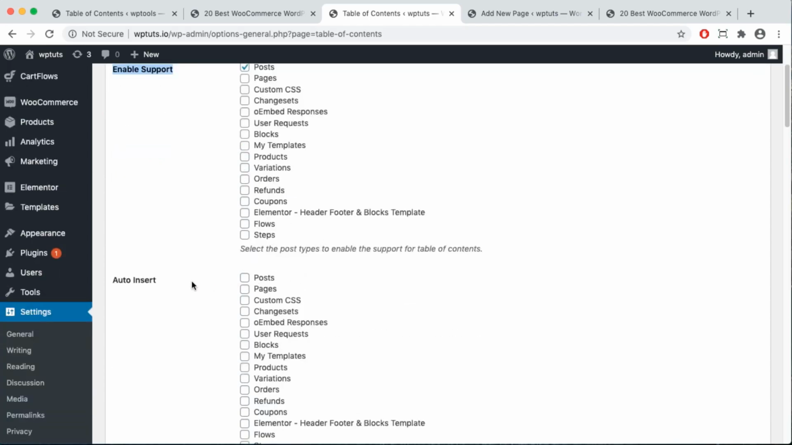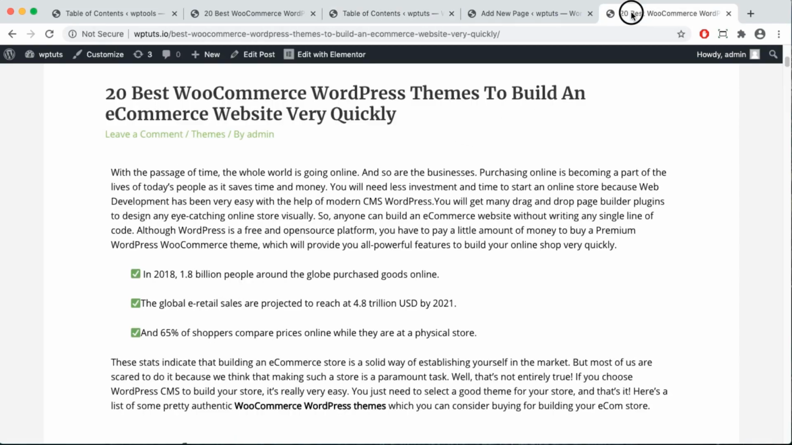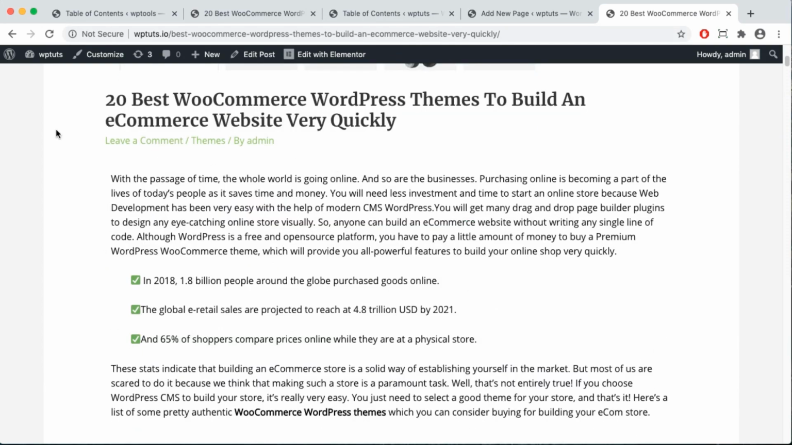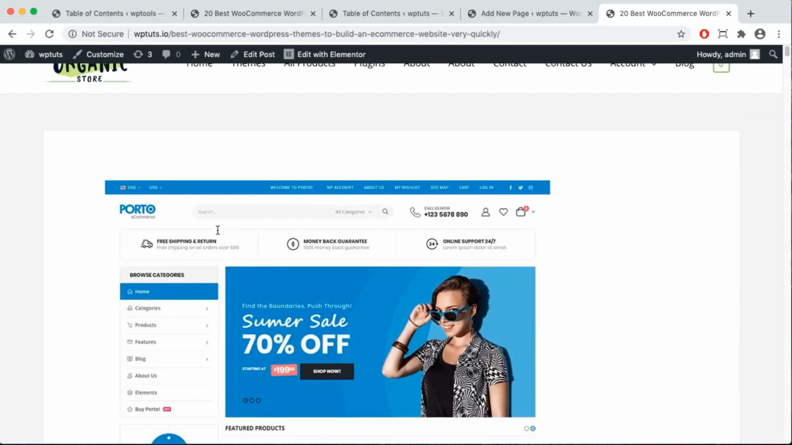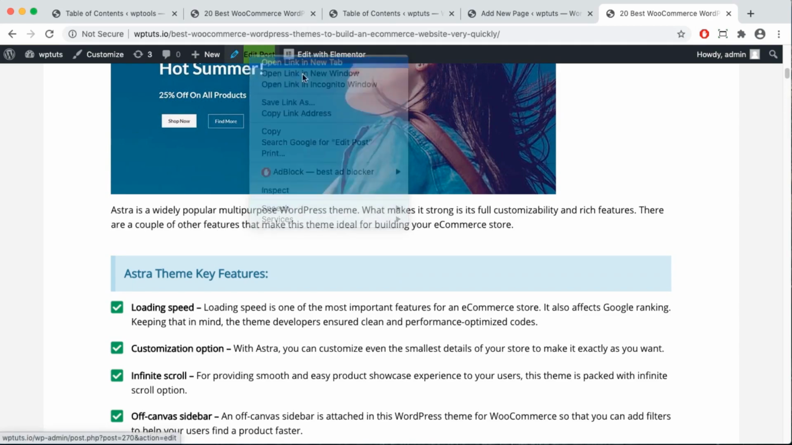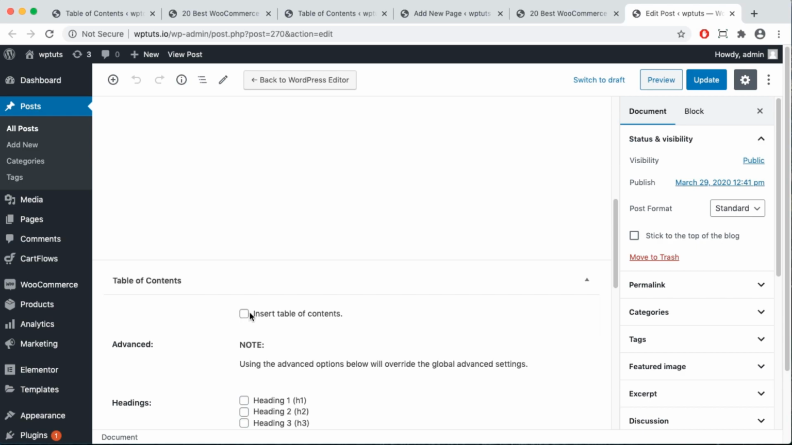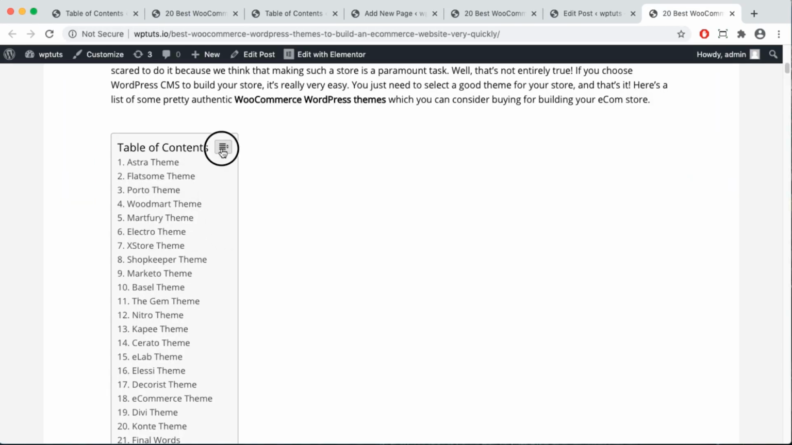And here you can see auto insert. I have enabled this functionality for blog posts, but it doesn't show up here automatically. You see, it doesn't show up here. So I will have to manually enable it. Here you can see insert table of content. If I check it and hit update and view it, now here you can see table of contents.